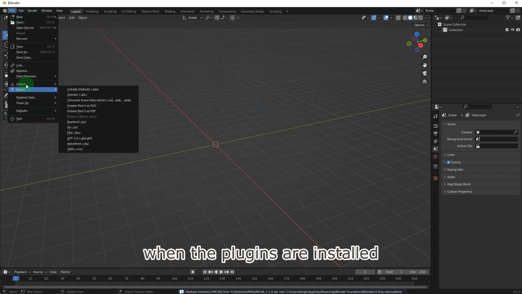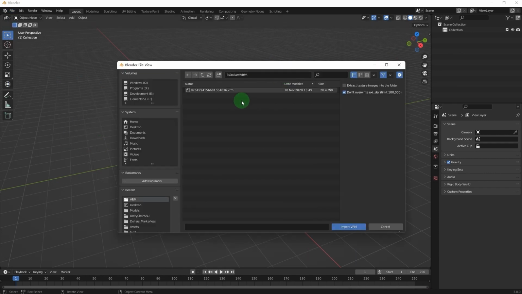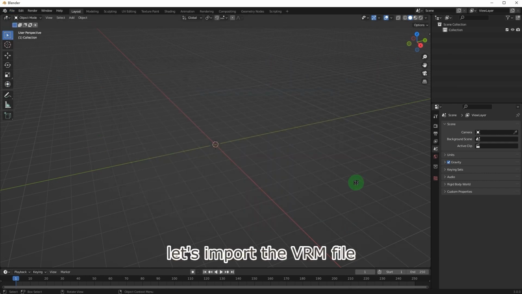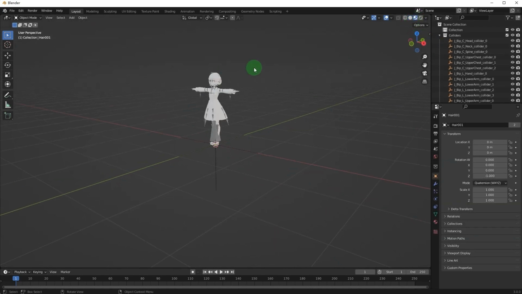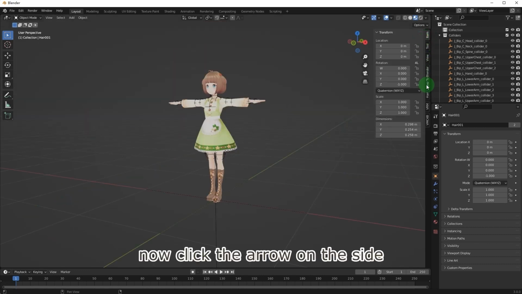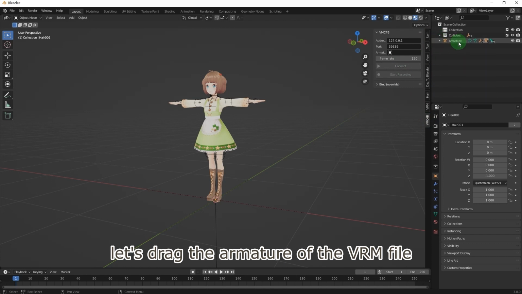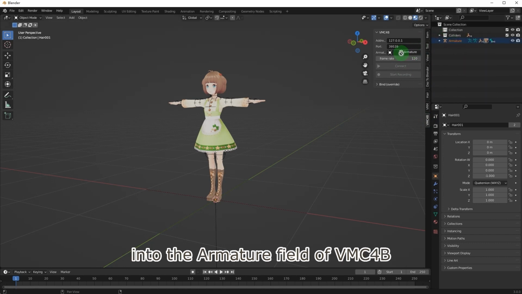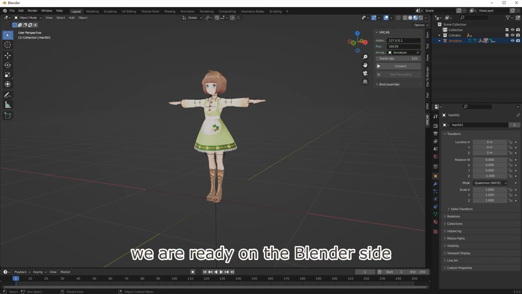When the plugins are installed, we can find a VRM item in the Import menu. Let's import the VRM file. Now click the arrow on the side and select the VMC4B tab. Let's drag the armature of the VRM file into the armature field of VMC4B. We are ready on the Blender side.